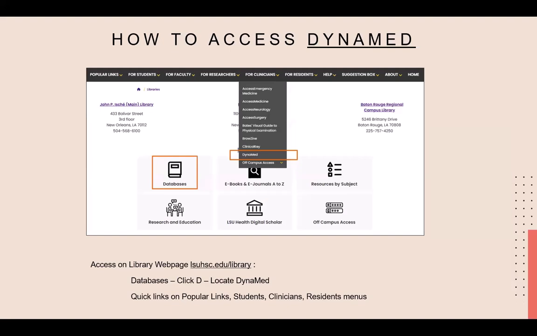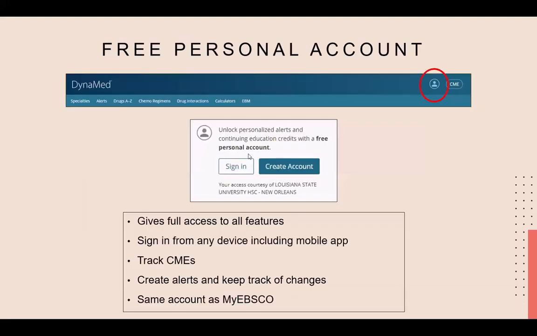All right, so what's the way to access that? There's really two main routes. One is you can go through our database link and then click on the letter D to find DynaMed, but it's also available off of our library page through some of our quick menus. It's under popular links, it's under students, it's under clinicians, and it's under residents. So whatever one you pick, but that's probably the easiest way. So I think at this point, first I'm going to talk about the personal account and then I'm going to go into DynaMed.